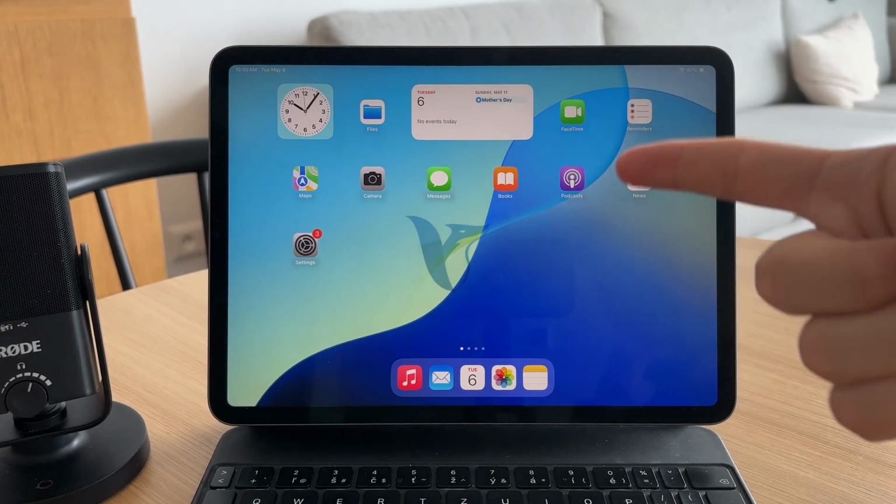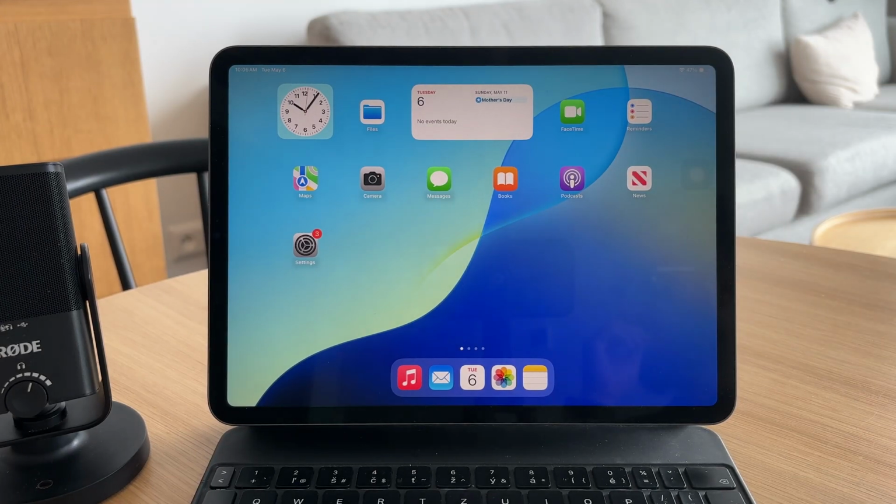You're watching Foxtecc, and today I'll show you how to fix the rotation on your iPad if it's stuck and not turning like it should. Let's get straight into it.